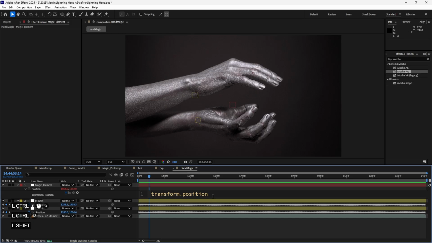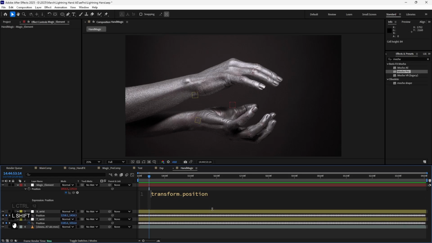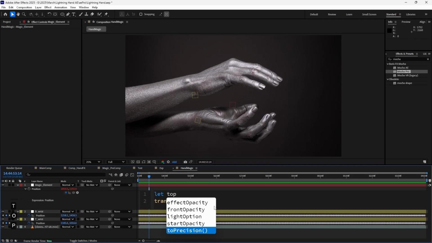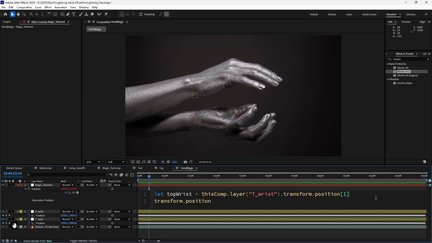Here the transform.position is the default expression for the position property. First, let's create a variable called top wrist. We are only interested in the Y position, so use the pick whip tool and drag it to the Y position property of the top wrist null. This ensures our top wrist variable holds the Y position value of the top wrist null. Using the same method, create another variable called bottom wrist. Use the pick whip tool to link it to the Y position property of the bottom wrist null. Now that we have the Y position value for both of the nulls, we can add them together and store the result in another variable called gap.